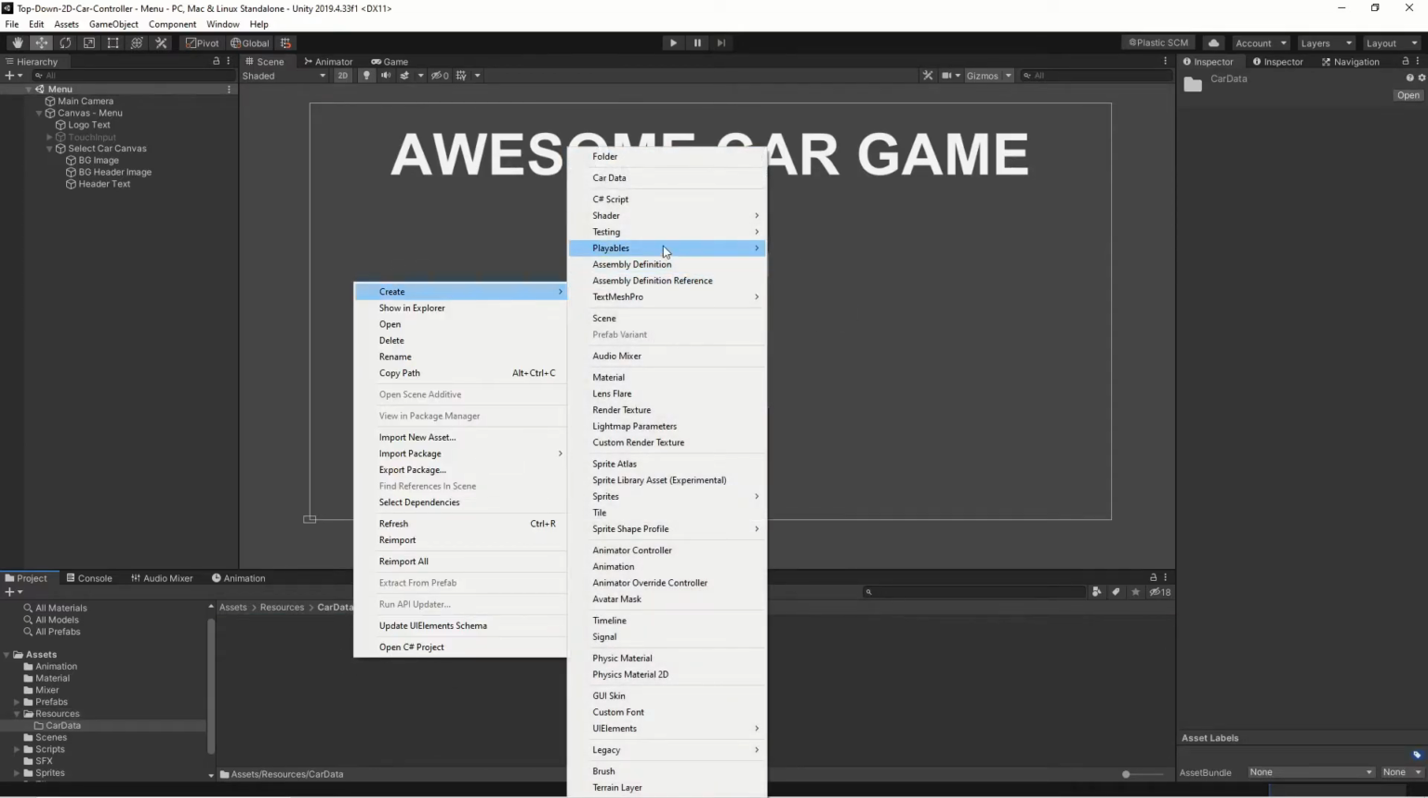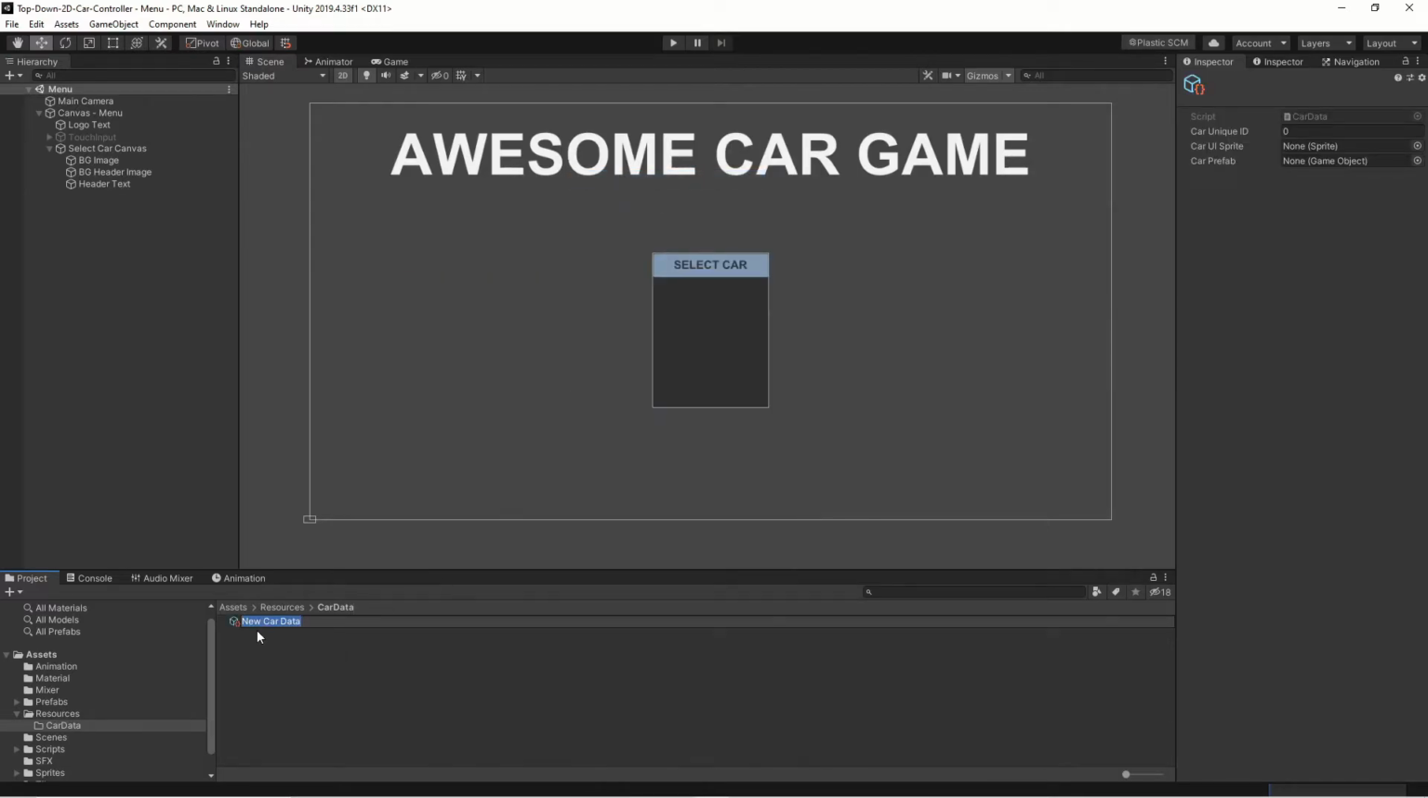Then in our car data folder, we now have this new option called car data, and that's from our scriptable object. So now we have new car data, which is what it's called. But let's change that. I usually use a 1 in front of it so I can sort things, and we'll call it Racer Red as an example. That's going to be our first car. So car unique ID is 0. And then we need a car UI sprite.